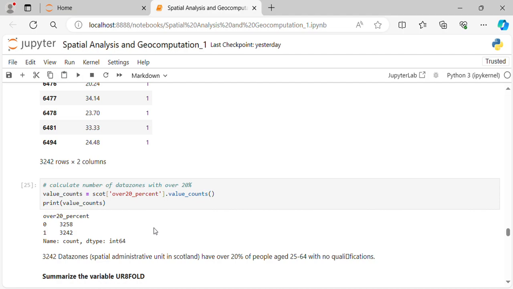Calculate the number of data zones with over 20%. So this is how we do that. The name of the column, over 20%, then we do .value_counts(), open and close bracket. So when we print that, we get 3,242 data zones, that is Special Administrative Unit in Scotland, have over 20% of people aged 25 to 64 with no qualifications.